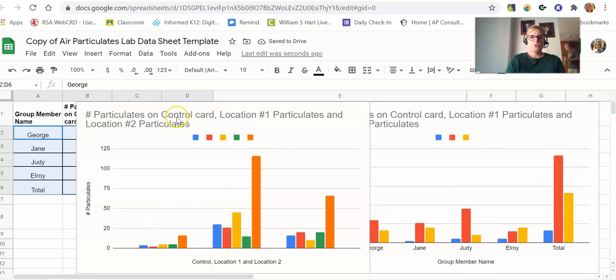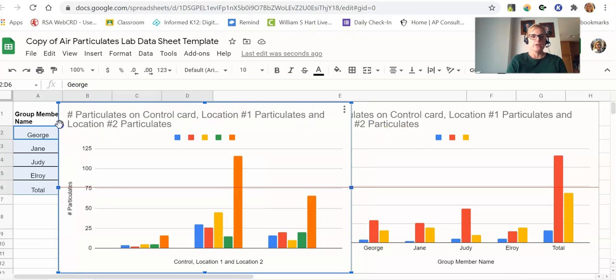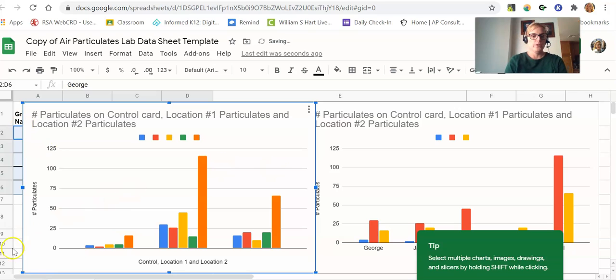So these two graphs show it by location, and then by group member. So these are the two graphs that are the best to have on your Google slide with your groups.